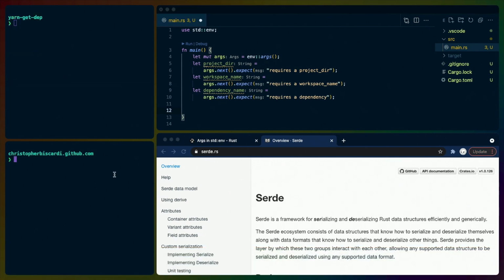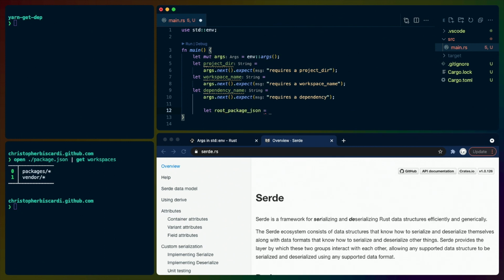So when we do this, we want to get the workspaces key out of this package JSON, which means we need to read the file in as a string. So I think fs is the right thing here. If we do let root package JSON, we'll do fs read to string, because we don't really need anything interesting here.